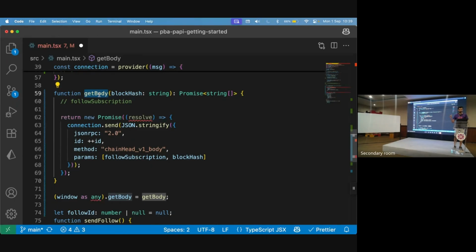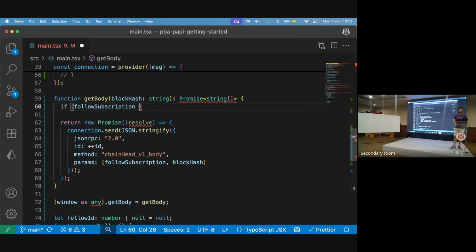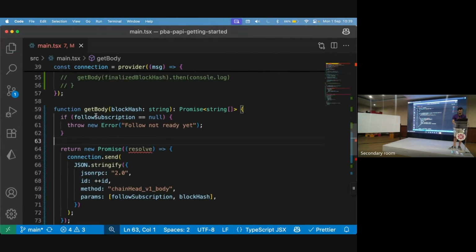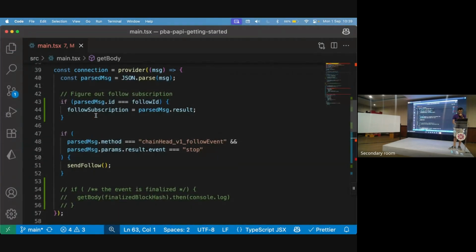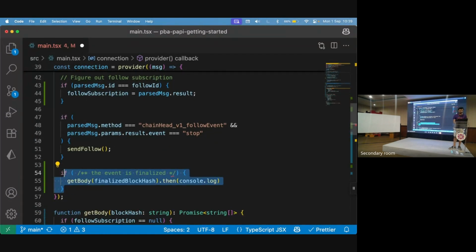So now this getBody will just send a chainHead_v1_body with that. And here we could do something which is defensive programming: if the follow subscription is null, then throw a new error saying follow not ready yet. And that's fine.